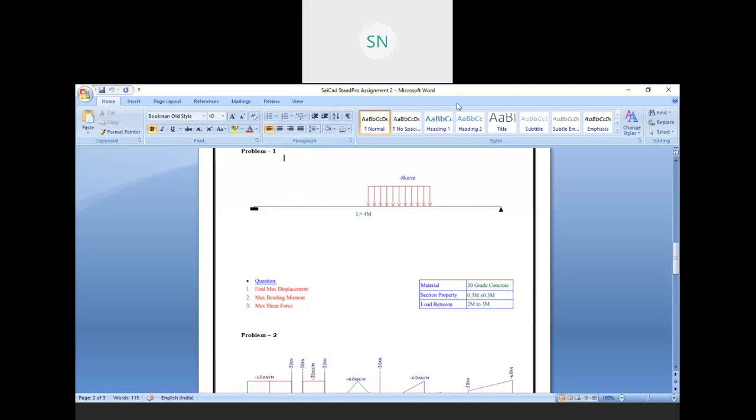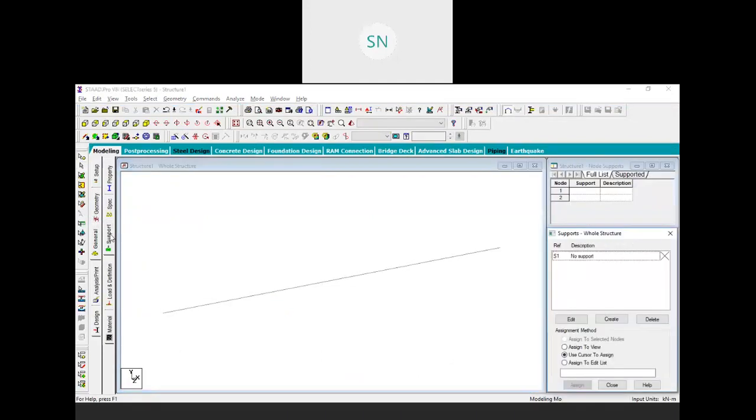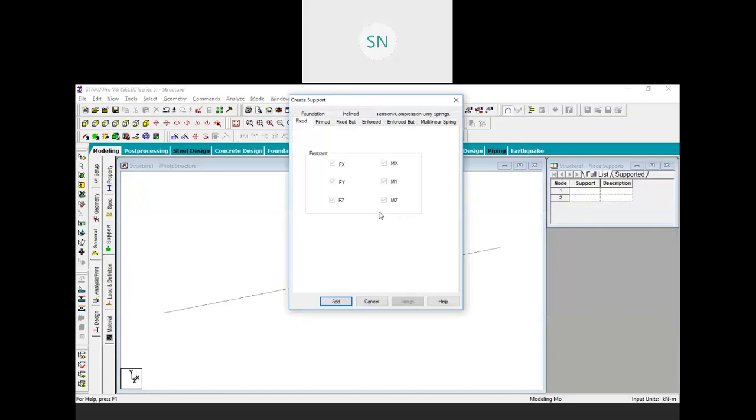So which are those 6 freedoms? So go to the StaadPro. Here in the general, you will get this support. So click on this support. And here we have a support wizard dialog box. Here we have to create our support. So click on create, and first we have fixed support.